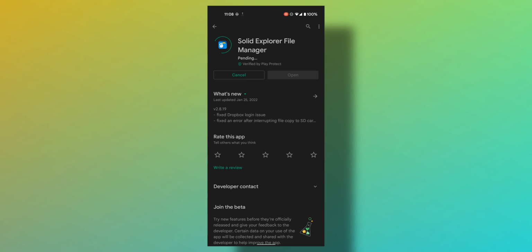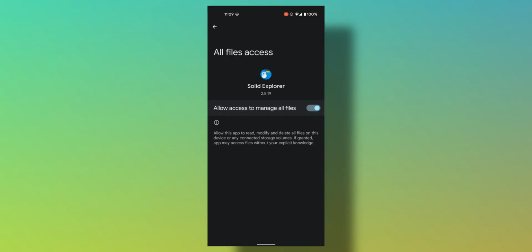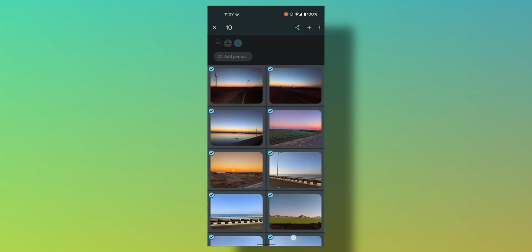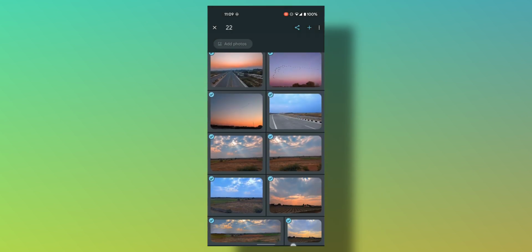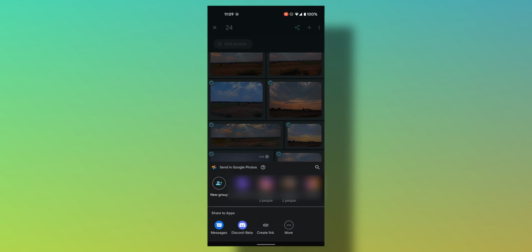Step one, go to Play Store and download Solid Explorer. The link is in the description below for the download. Once installed, open the app and go to the setup, and then go to Google Photos and select all the photos that you wish to download. It could be an album as well as any number of selection of photos.